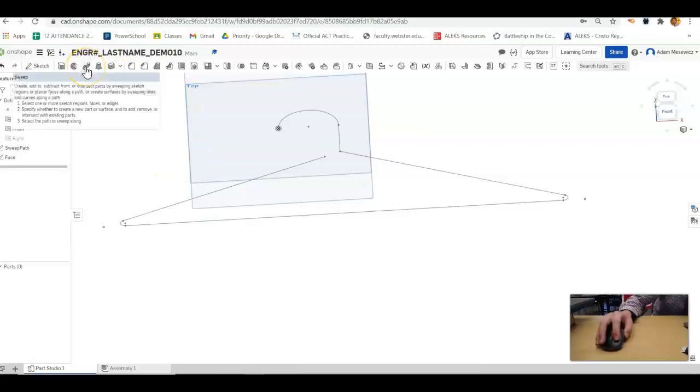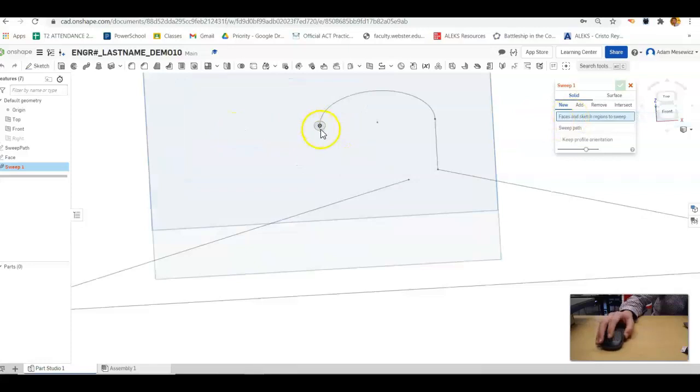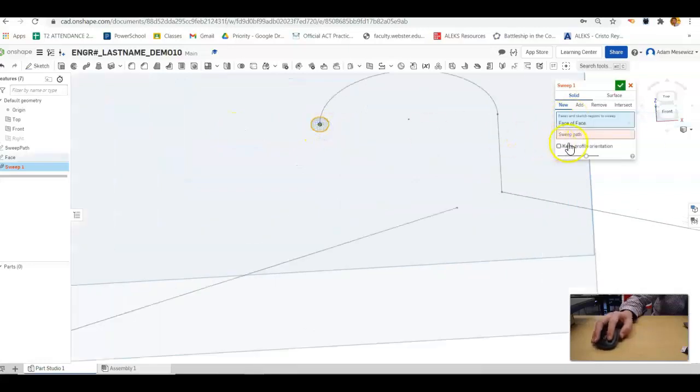So when you click on sweep, you're going to see that you need a couple different things. So you need to choose the face that you want to sweep. So that was the circle that we just created. So we'll go ahead, click on that circle. And then this sweep path turns red. So it's saying, well, what line do you want me to follow? What line do you want me to move this around? So we click on that sweep path.